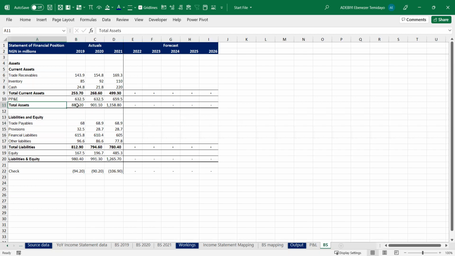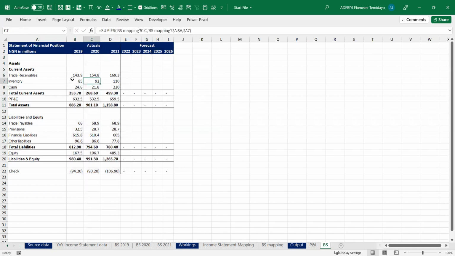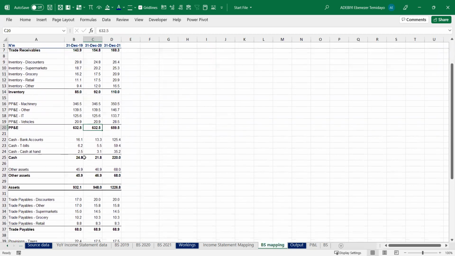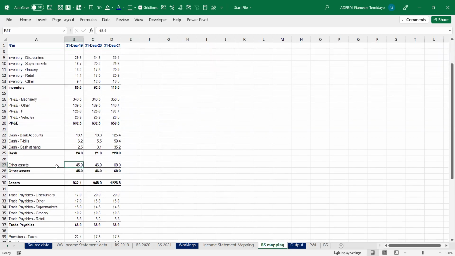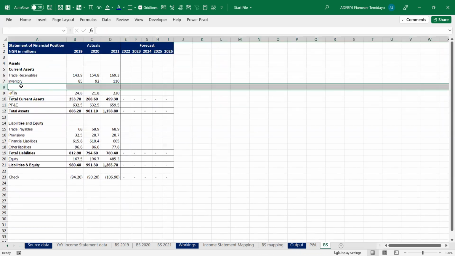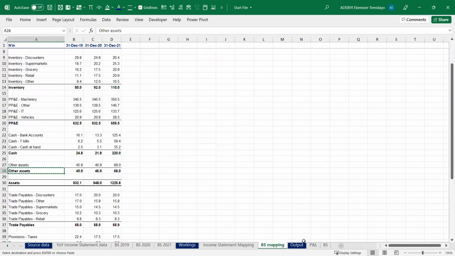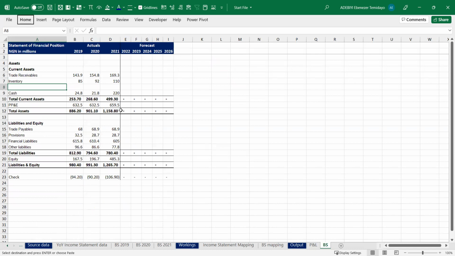So now we can do one of the most beautiful parts of accounting, which is to check where you have made an error, and hopefully you can spot it early. So let's see: trade receivables, inventory, cash. Let's see our total assets. We have 88. Most likely there's something missing. Let's see what it is. Oh, there's other assets here. That's what I missed. So I need to come and insert it. I'll just put it before cash.